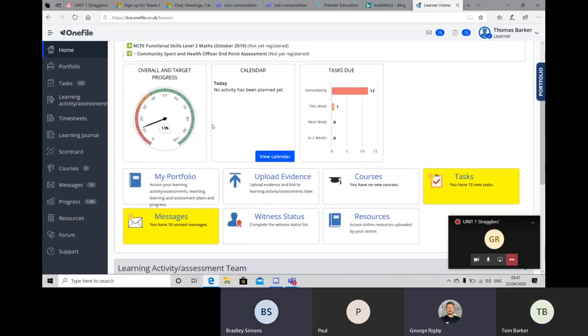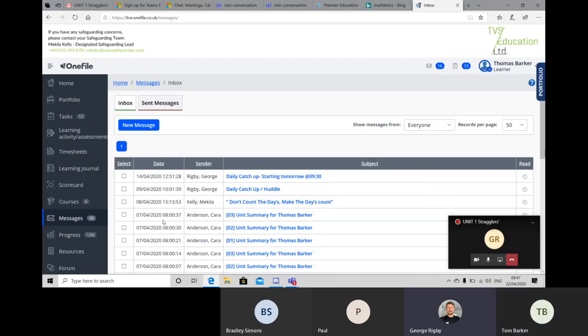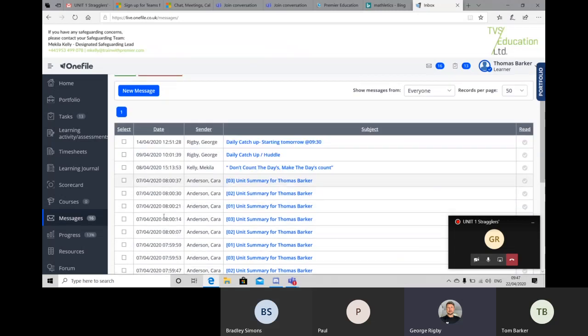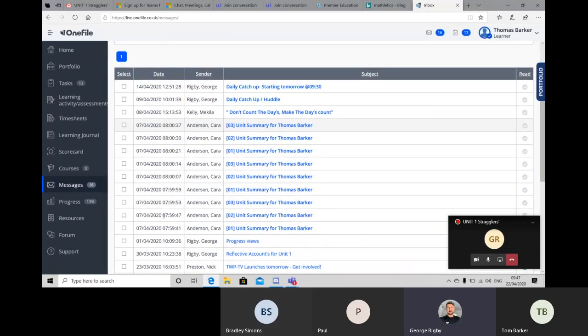So first of all, it's really important that we communicate. So some of the ways that we're going to communicate between tutor, learner, centre and employer is through your messages. So Tom, I want you to click onto your messages, and you can see there obviously where things have been working in the background is you've now got a bit of a build up of messages. So we're going to look at how we remove some of these.